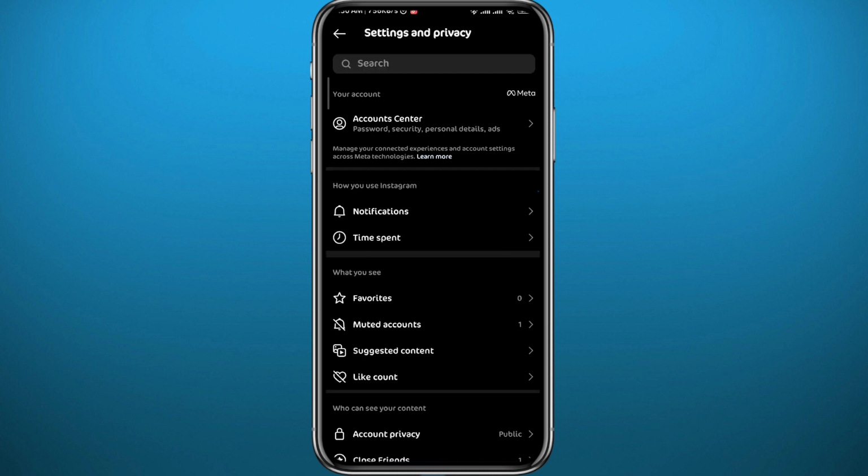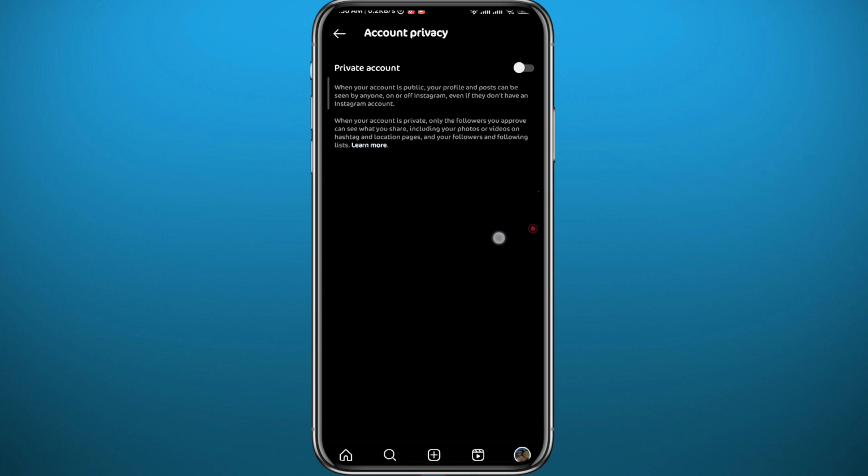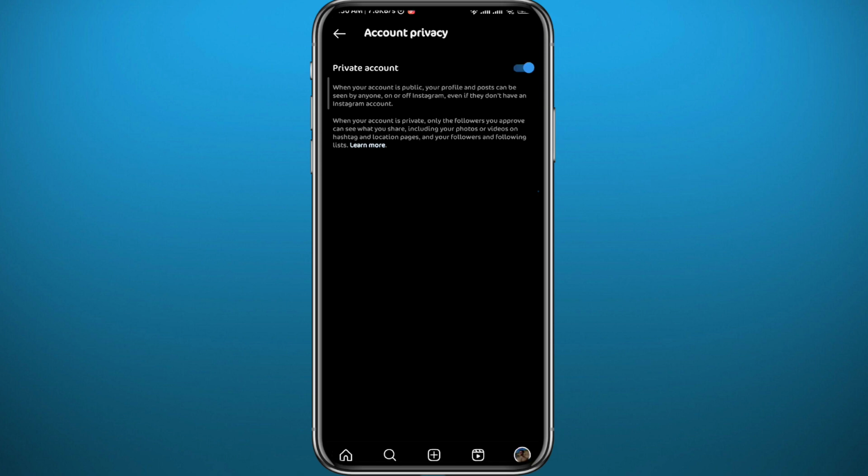One thing you have to keep in mind is once you go back to a personal account, if you were on a private account, it's going to be public. So go ahead and tap on account privacy and then turn this on if you want to be on a private account on your personal account on Instagram.